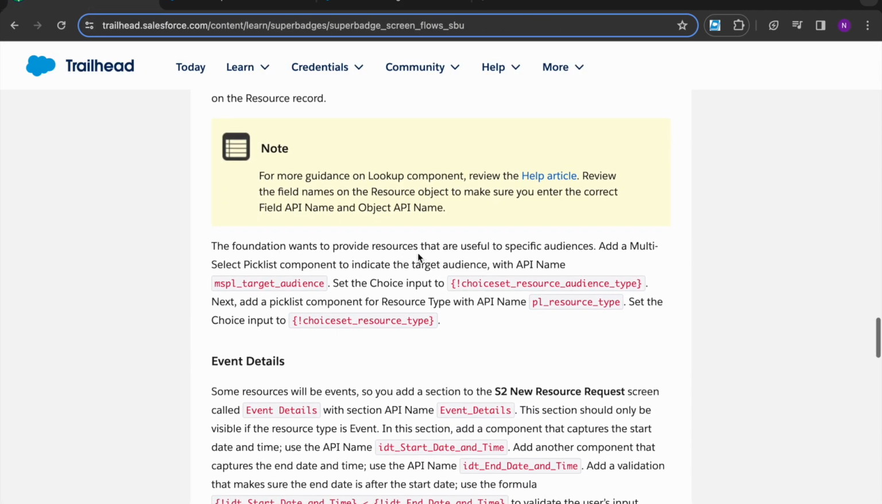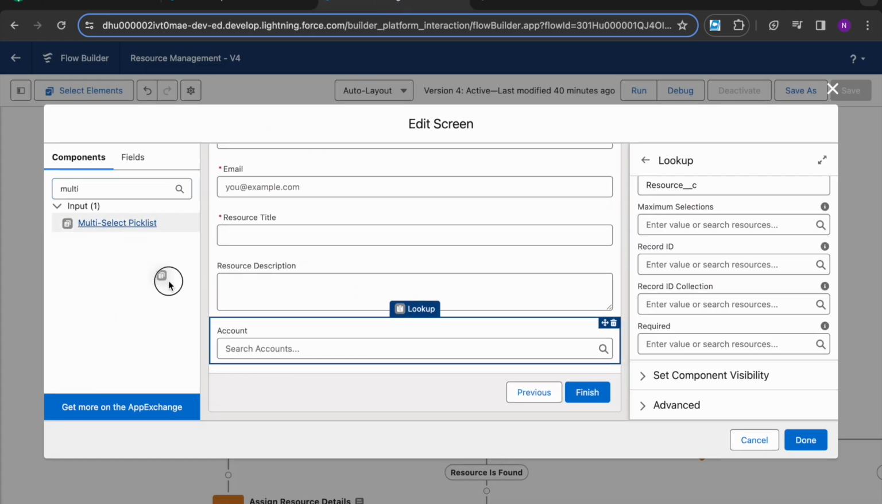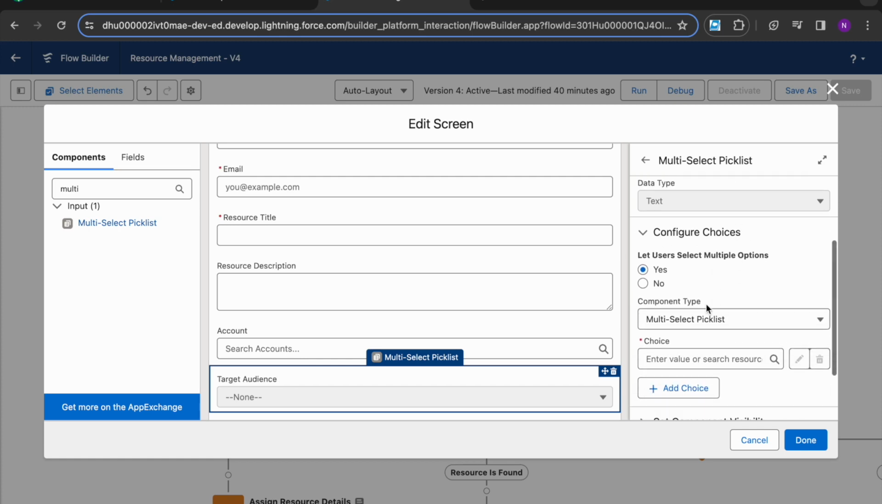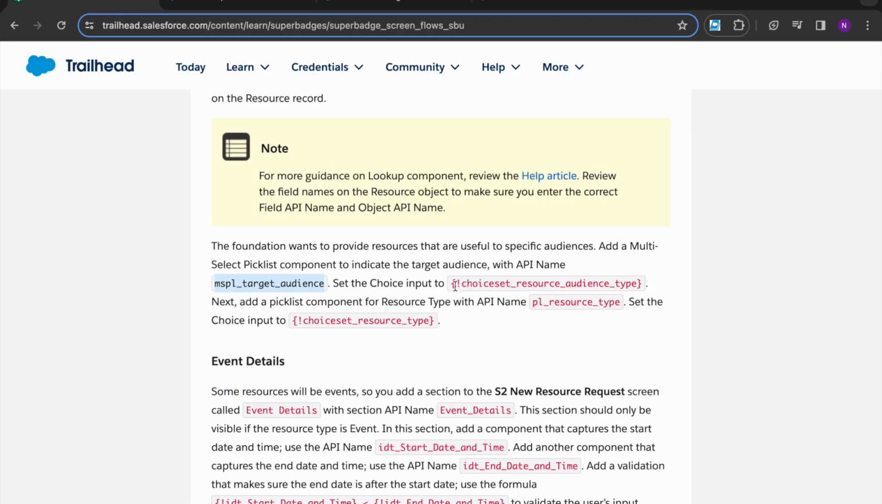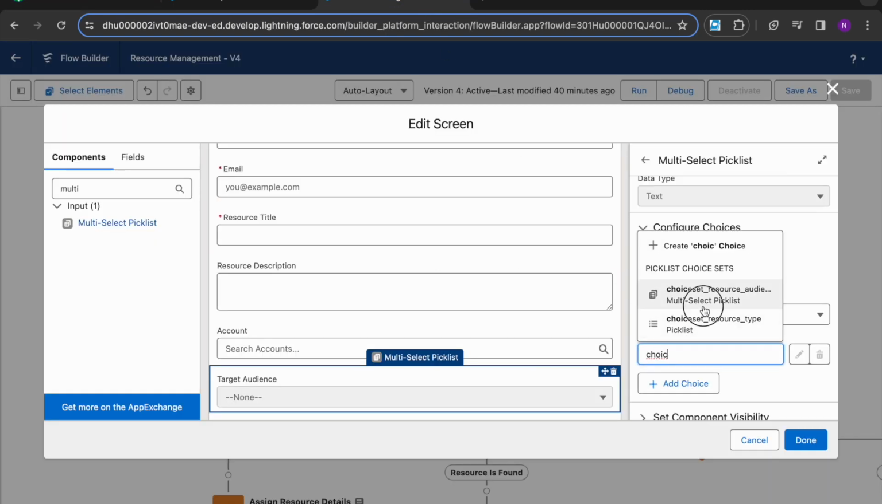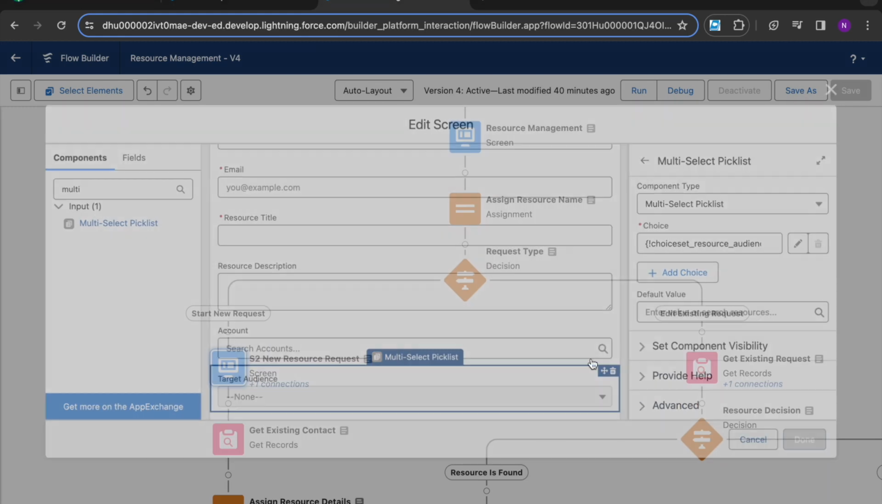Next is provide resources that are, we need to add a multi select picklist component to indicate the target audience. So I'll quickly copy the API name and have multi select picklist. I'll give the label as target audience, and then it is saying that its choice should be choices resource audience type. Yes. Okay, we'll click on done.